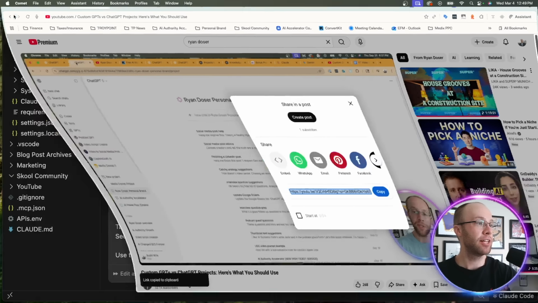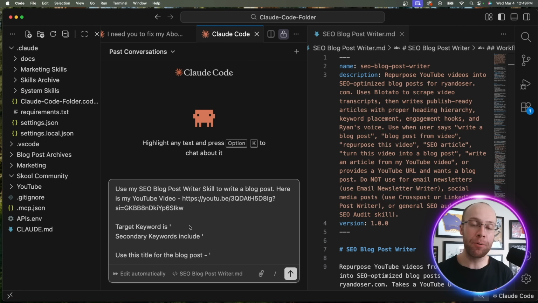And now what I need to do, and you don't have to do this, but I would recommend adding more context like this to get a better result by providing a target keyword and possibly secondary keywords. So the target keyword in this instance is ChatGPT projects versus custom GPTs.